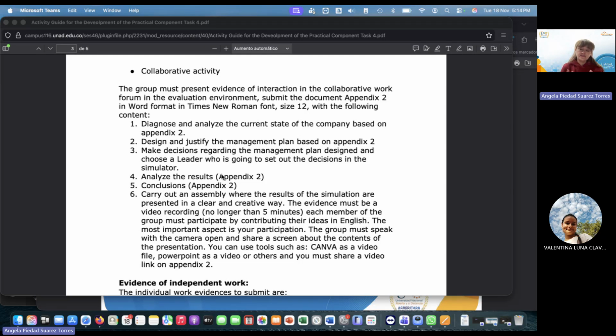Once you make the decision tonight or this afternoon, you're going to look tomorrow to see the results of the decisions that you made. Then you're going to analyze those results regarding the decision that you made. And of course, fifth, you're going to have some conclusions.